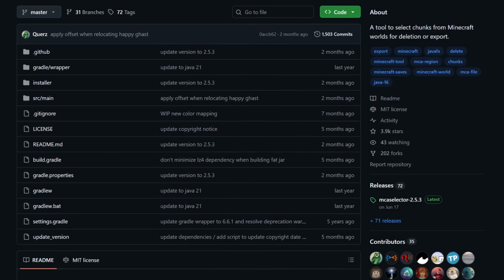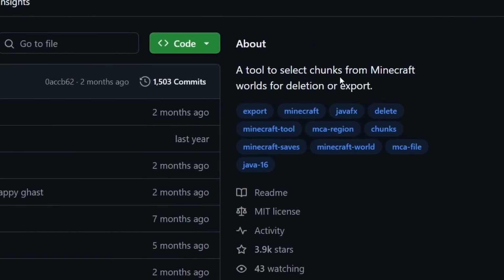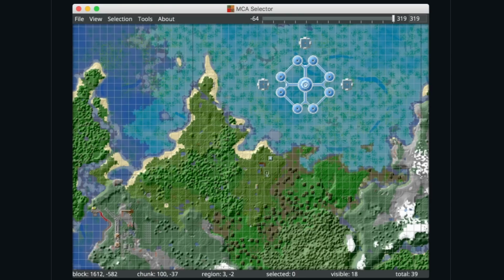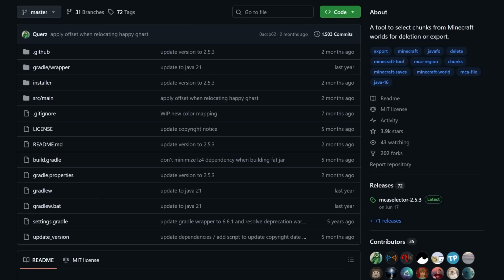It is called the MCA Selector. And what it allows you to do, in their own words, is literally select chunks from Minecraft worlds for deletion and export. So MCA Selector works really straightforward. After importing a world, you will simply get a big map, and on that map you can start selecting chunks, and then there's a whole bunch of stuff you can do with those chunks. Let me show you.